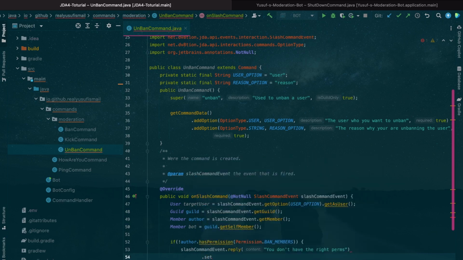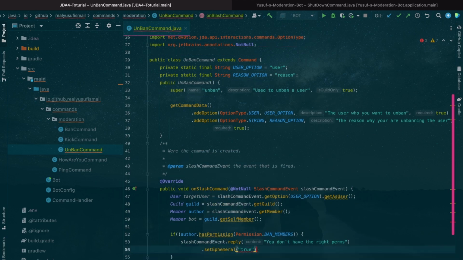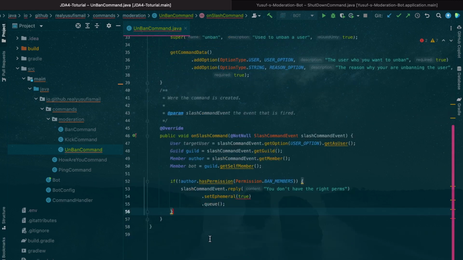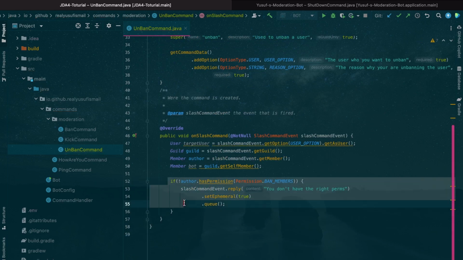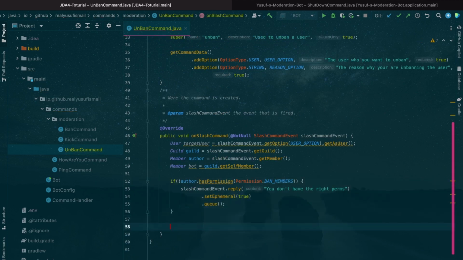And best to do when you're creating error messages, reply and queue, no quotations. So boolean. Just copy it, just change it for bot.